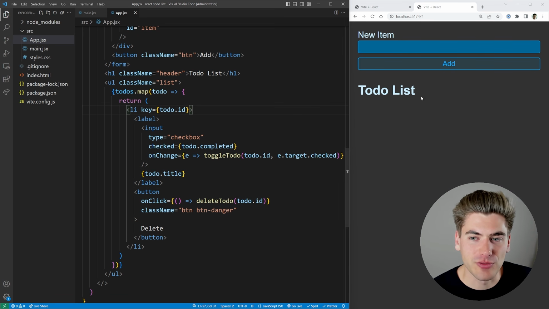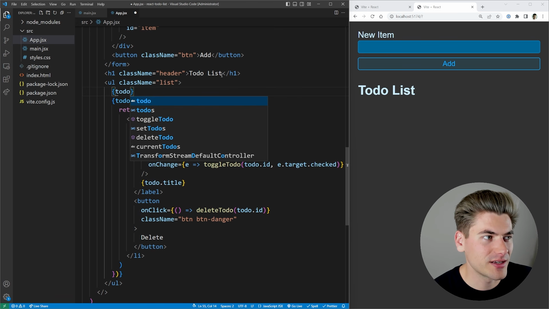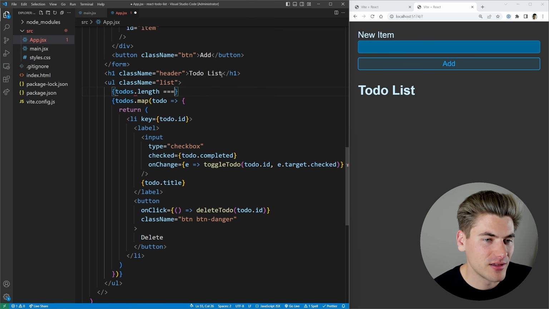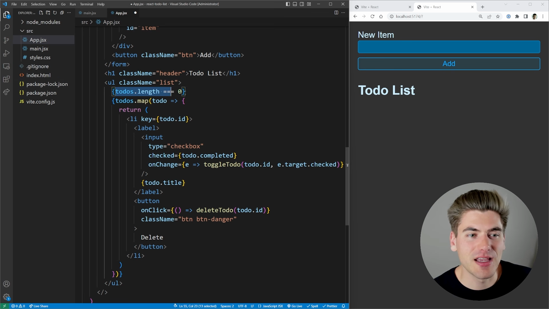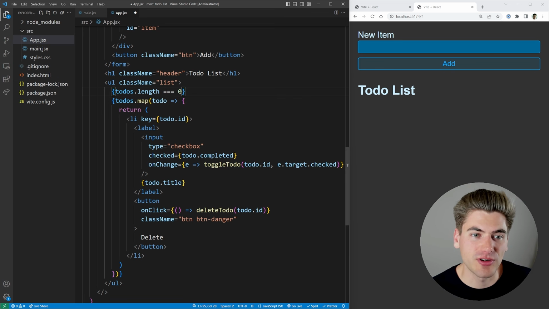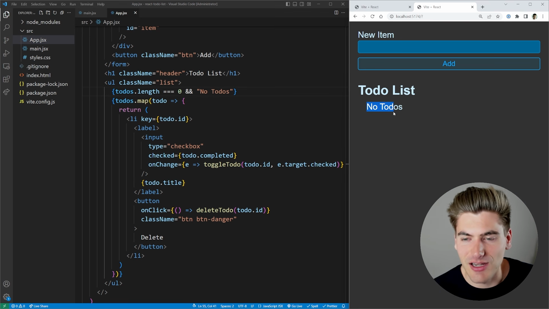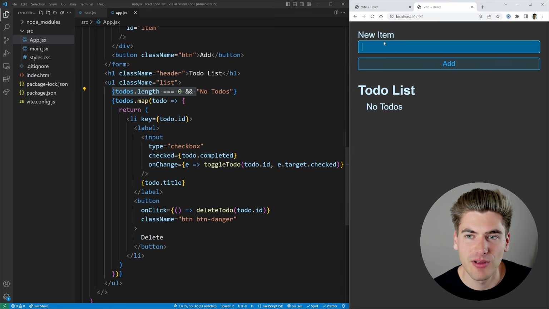Now another thing I want to do is when we have no to-dos, I just want to render that out to the screen just saying we have none. So we can say to-dos.length is equal to 0. And we want to check to see if this is true to do something. Well, inside of React, the best way to do that is with short circuiting. So we can put double ampersand here, and then whatever we want to return, which in our case is no to-dos. Now you can see it's saying no to-dos whenever this is true, but if it's not true, you can see it doesn't render this at all.